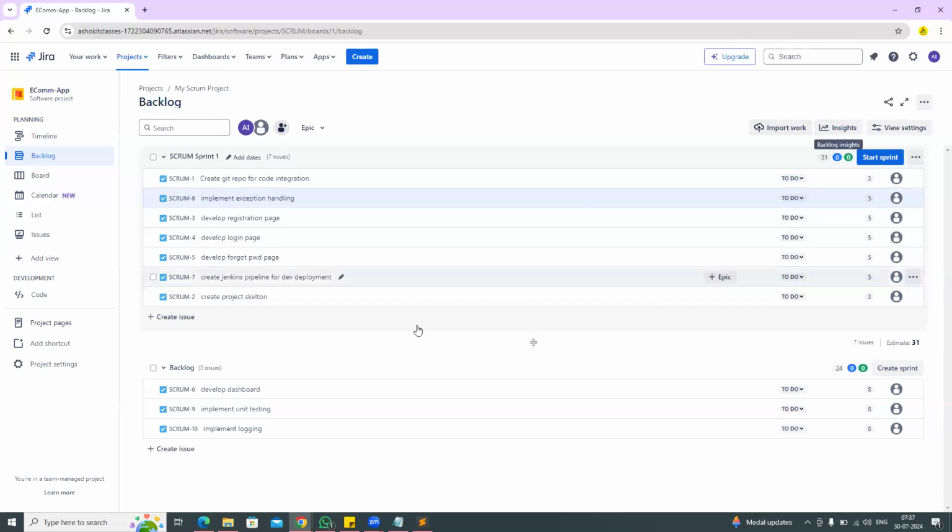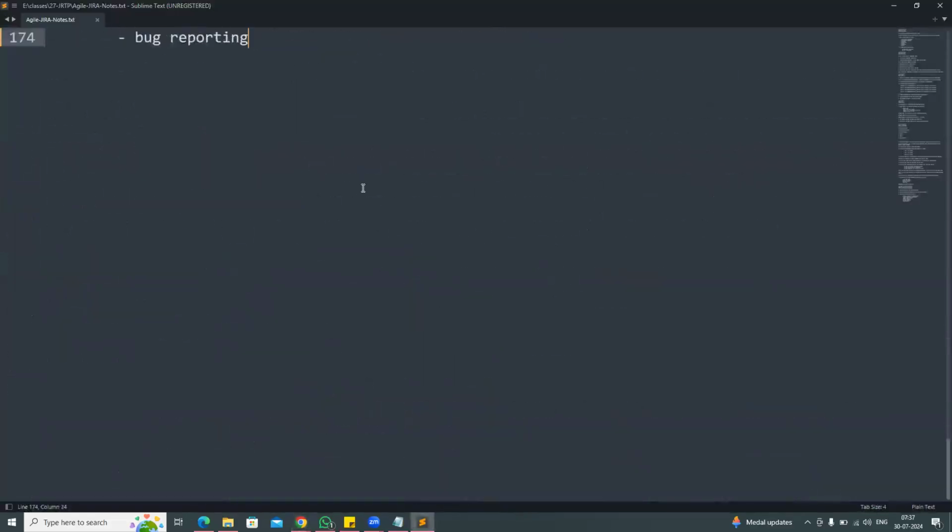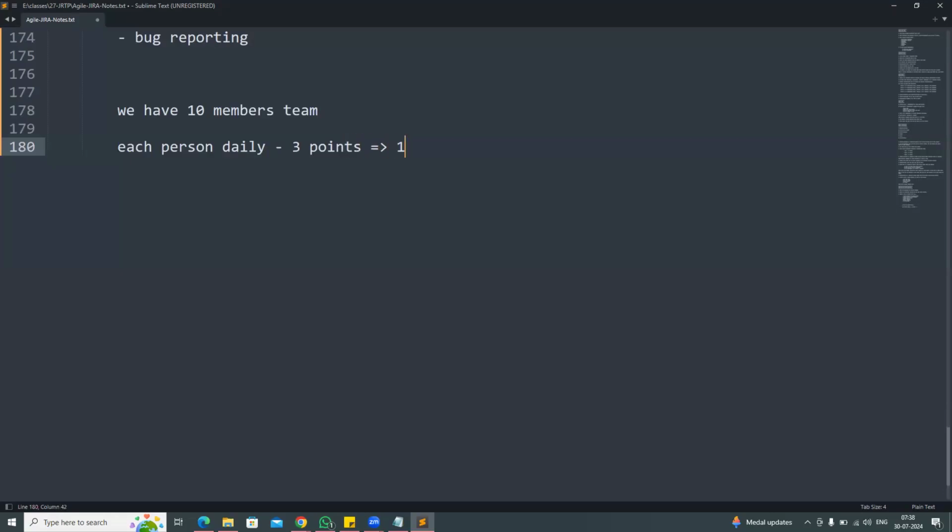They will do some mathematics here, guys. We have a 10-member team. Each person should complete 3 points daily. The duration is 10 days, so 10 days means one person should complete 30 points. In total, how many people? 10 people, as the team size is 10. 10 multiplied by 30. In total, 300 points we need to complete in the sprint.